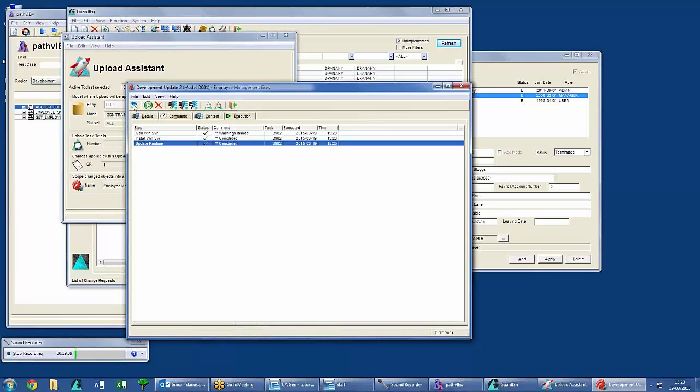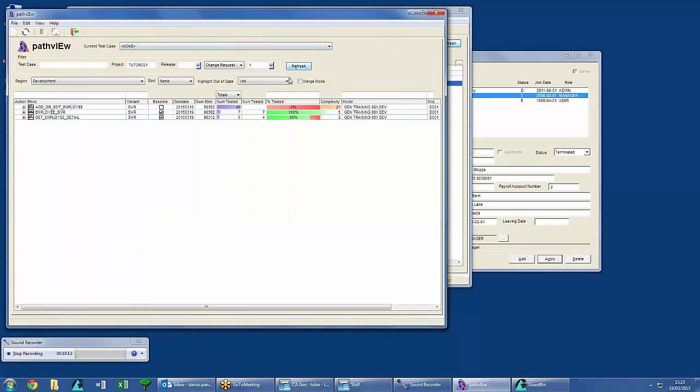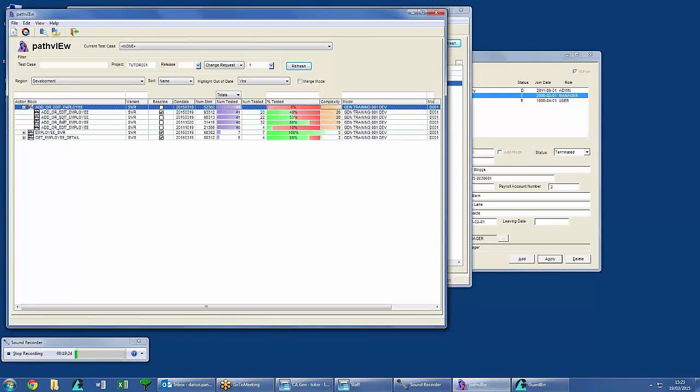So this has regenerated the code. If I now go back to pathvIEw, we're back to 0% tested because I have a new version of the action block. Now what I can do is pick the one that I tested before, and I can compare them.